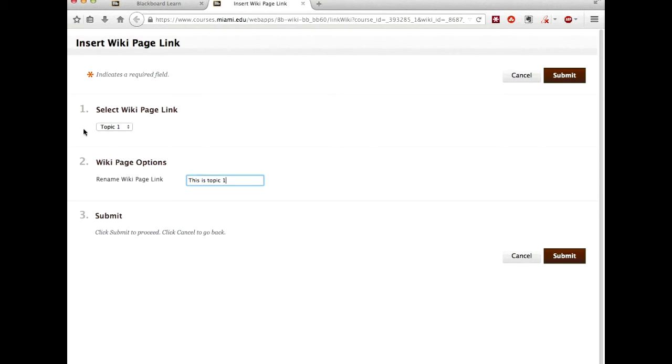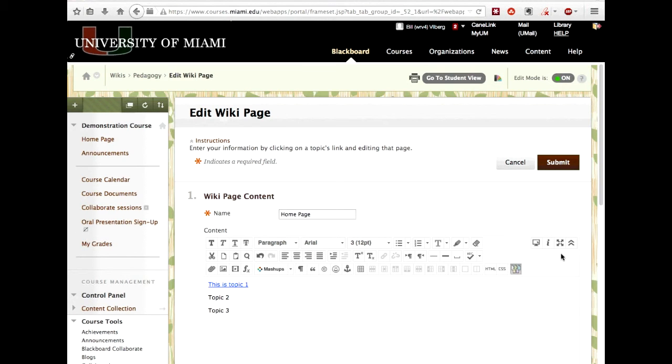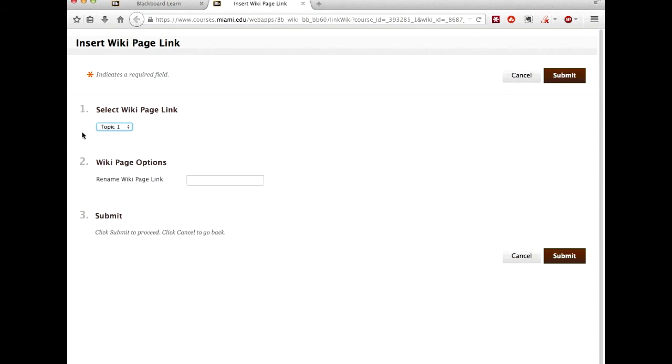And I can type whatever I want in there. If I don't type anything else, it will say topic 1. If I type something else, the link, the thing that the students click on, will say whatever I typed in there. And I submit. I'll do that again for topic 2. Go up here and select topic 2.